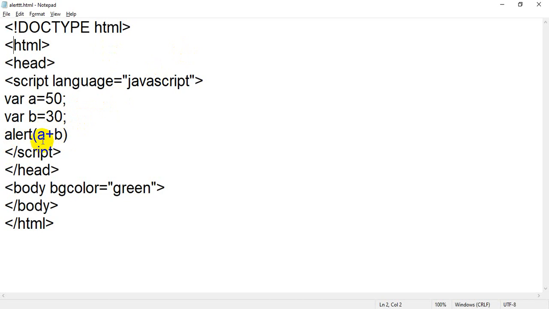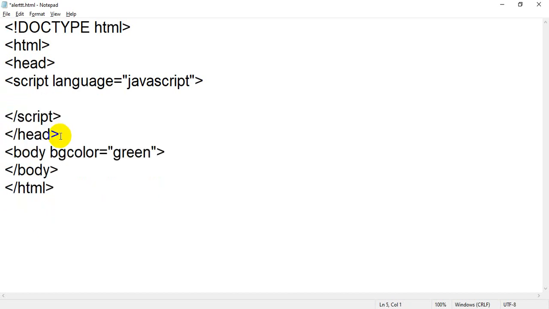It is very easy. You just need to write the function, then in the brackets, if you want to pass a message, you have to write it in double quotes, because we have to pass it in string form. And if you want to pass anything which you want to calculate, you have to pass it according to those rules and regulations. Now I am moving towards the next function of JavaScript, that is confirm.